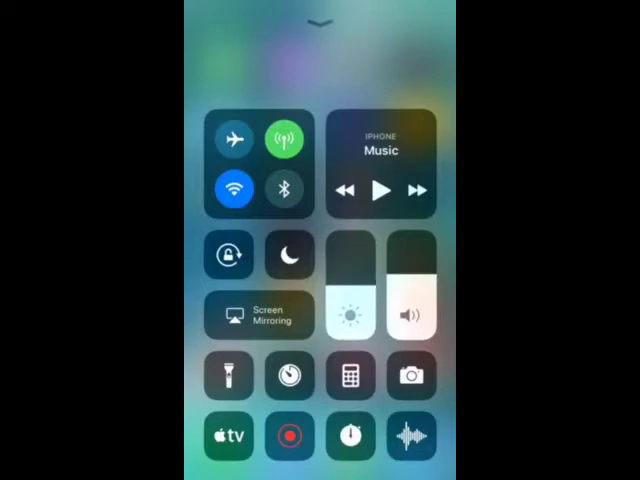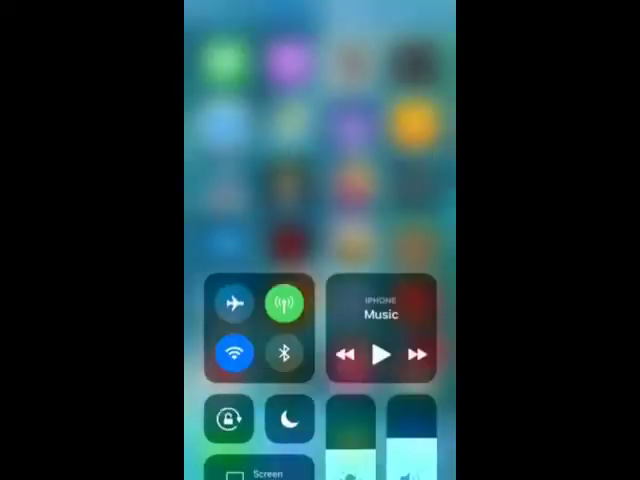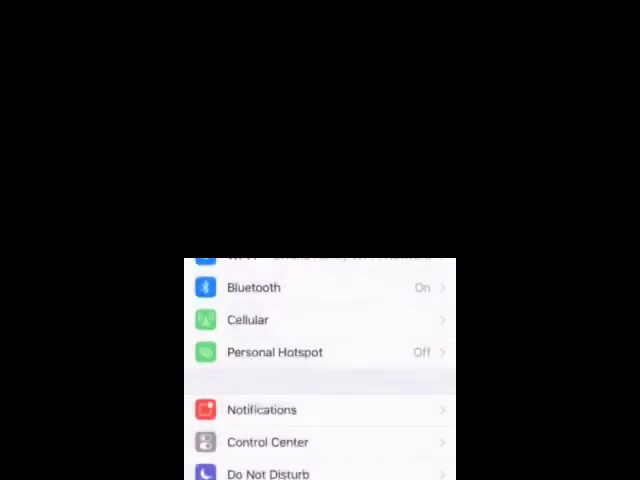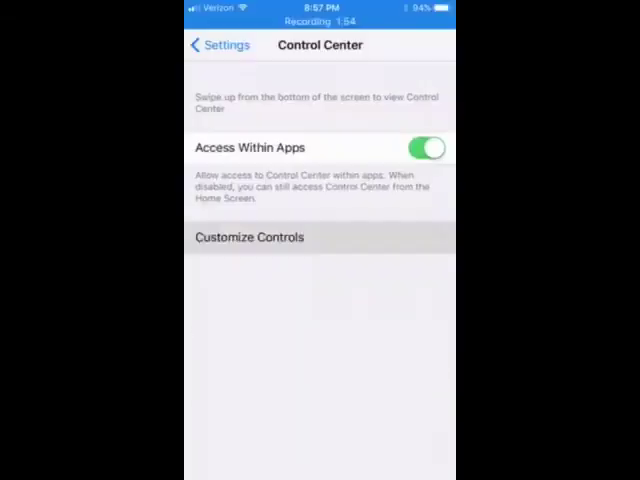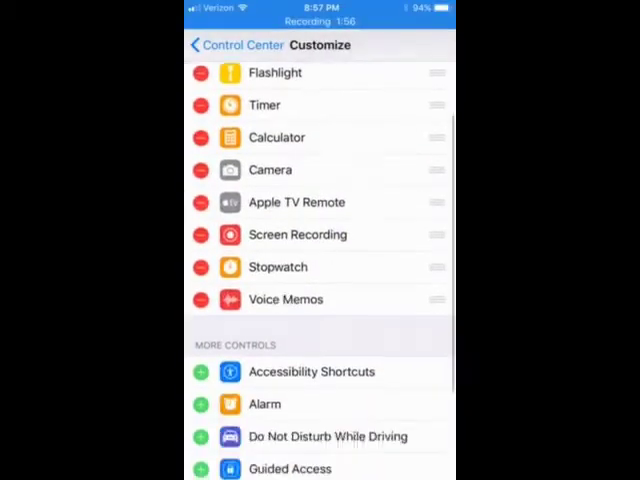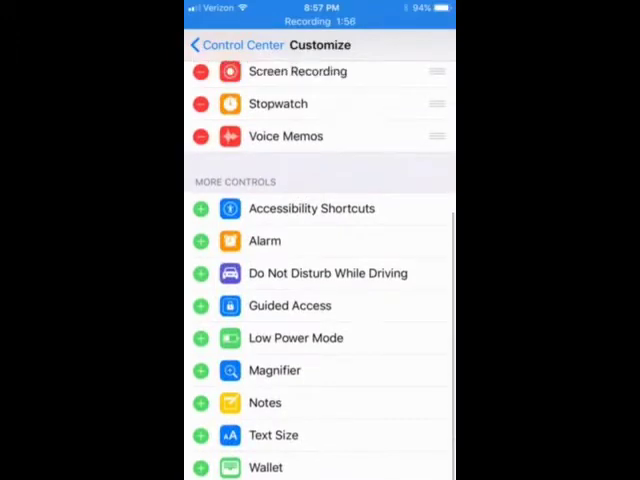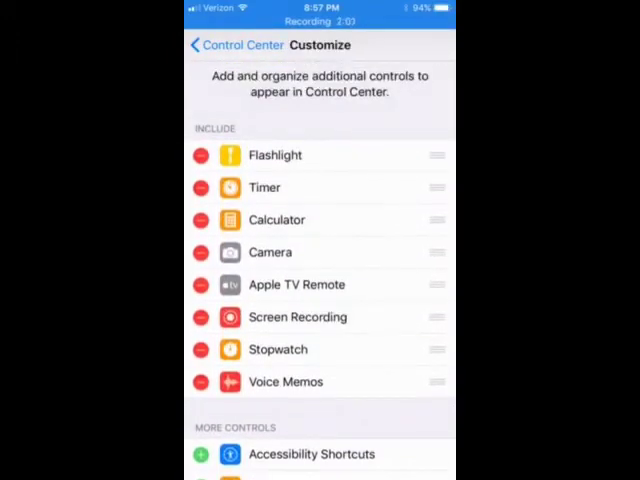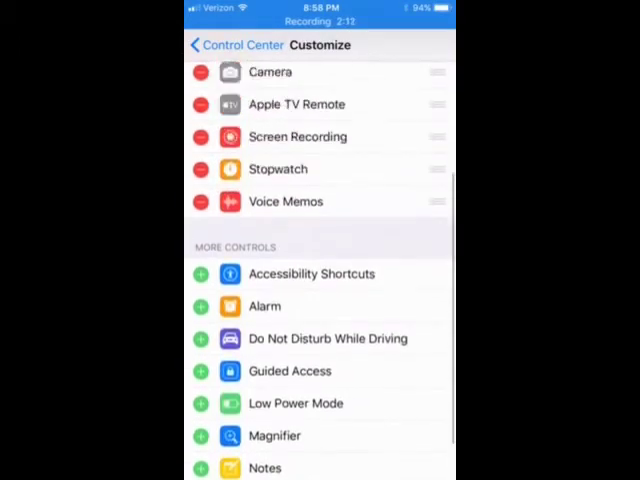So to add screen recording, you want to go into settings. You want to go down to control center, and then customize controls. You can add all these little widgets. I believe flashlight, calculator, timer, and camera are the top 4 that you start with. And you can add all of these into it.